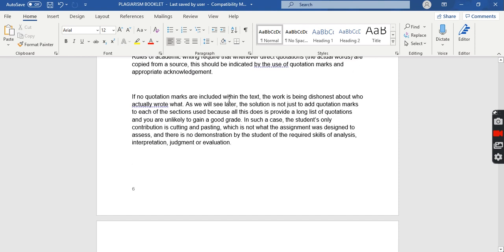If no quotation marks are included within the text, the work is being dishonest about who actually wrote what. If you have not provided quotation marks, the tutor would not know which words are yours and which words you have taken from any other source. As we will see later, the solution is not just to add quotation marks to each of the sections used, because all this does is provide a long list of quotations and you're unlikely to gain a good grade.